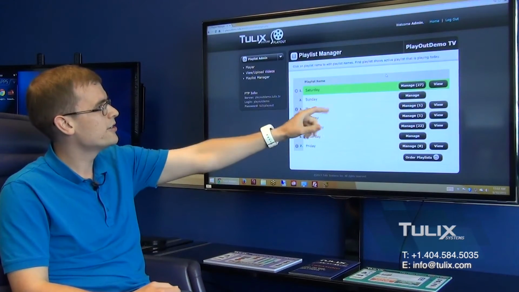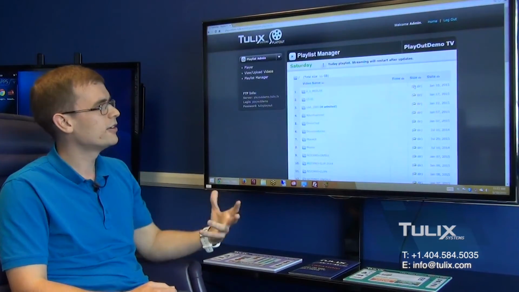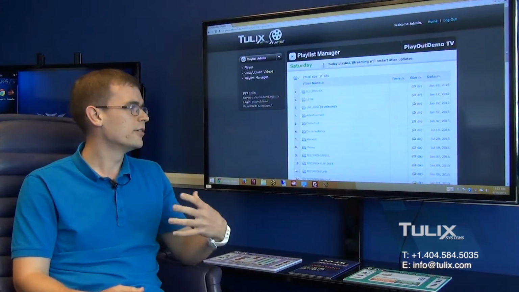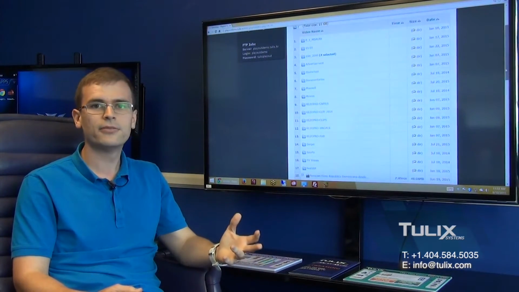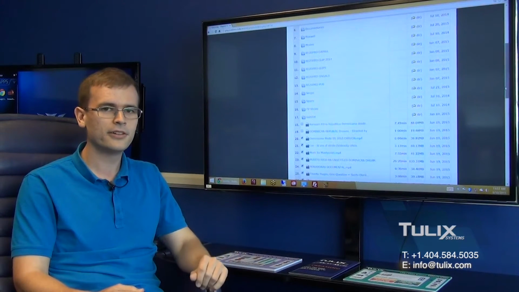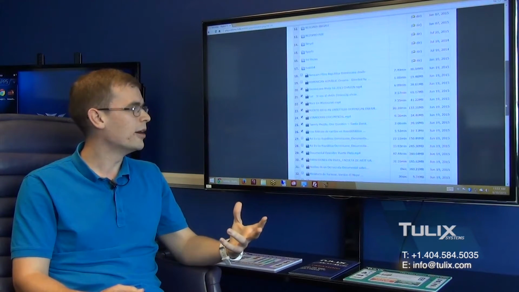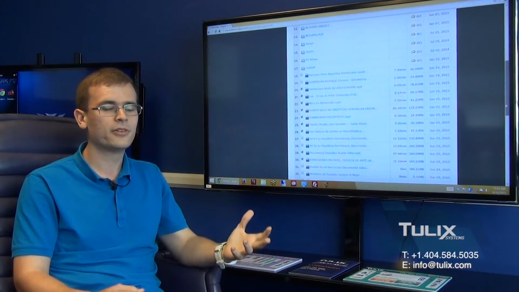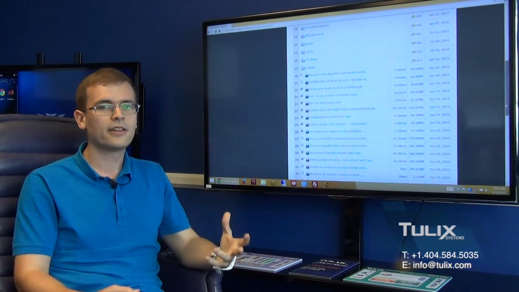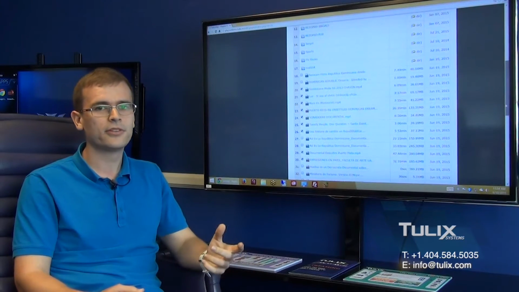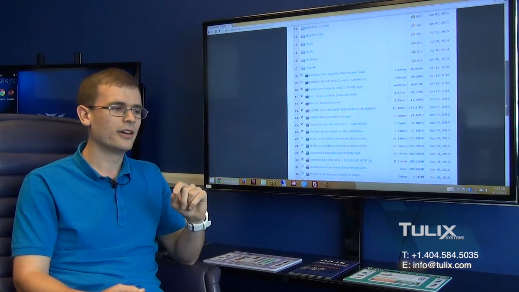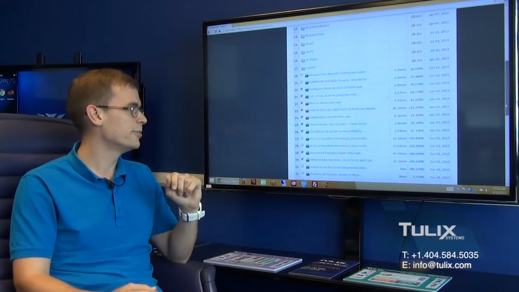Now if you click on the Manage button, this is how you're actually going to create your playlist. So if we want to plan ahead, the first thing that we're going to do is we're going to select all of the videos that we want to appear in our playlist. Now don't worry yet about duplicating a video. Sometimes there's an advertisement, something like that you want to use multiple times. You don't have to upload that multiple times with this system. You just upload it once, and then on the next screen I'm going to show you how to duplicate that.